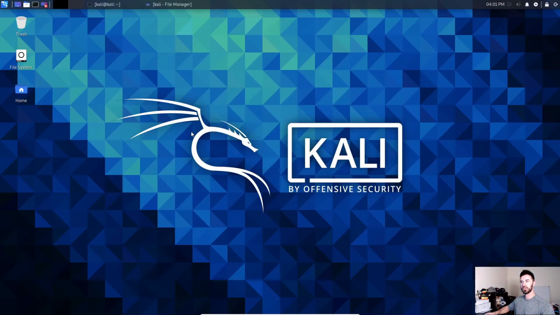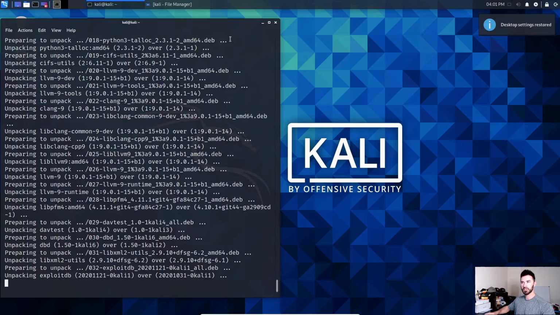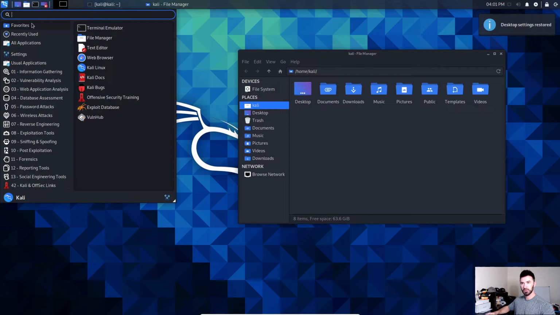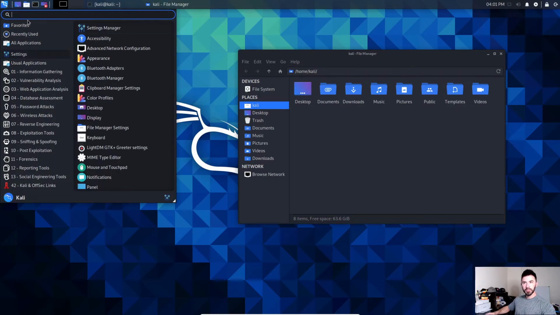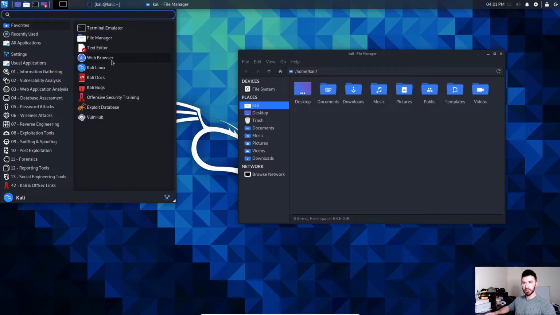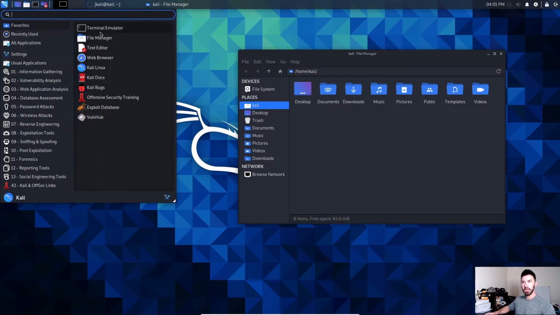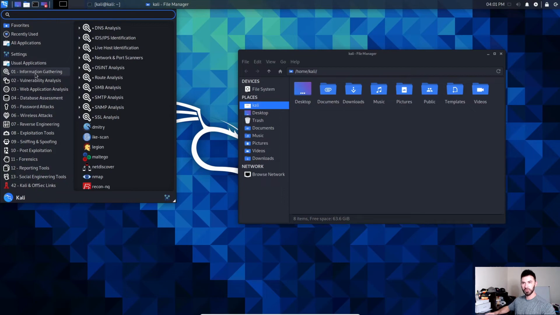All right, let's change that back to Kali. And let's see what other things. This is still doing the upgrade. And yeah, so pretty much your favorite tools, like your browser. Whoops, I didn't really want to click on that. And you can go ahead and change different favorites, like information gathering.